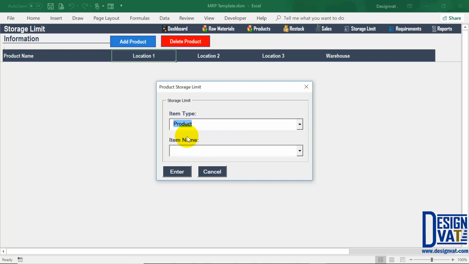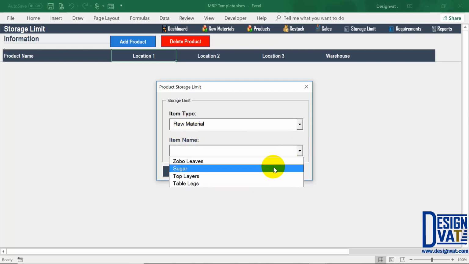Now, once you indicate product and move to the item name field using your tab key, the template will automatically list all products in your database. In the same way, if you select raw material and move to the next field, the item name will display all raw materials. So the item name field is a dynamic drop-down list. The values displayed here are subject to your selection in the item type field above.